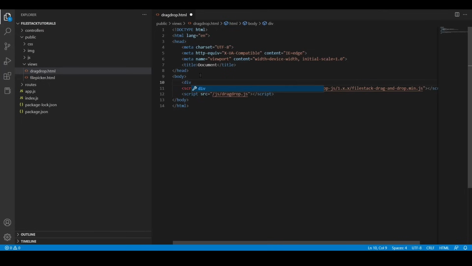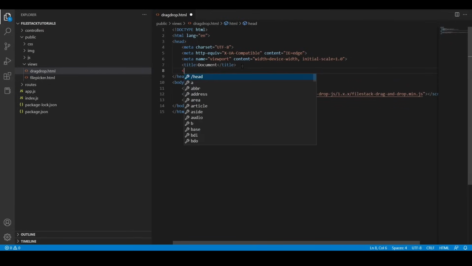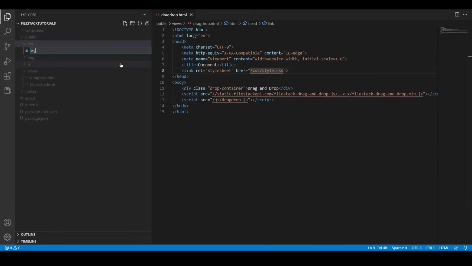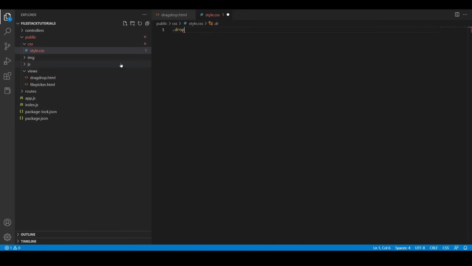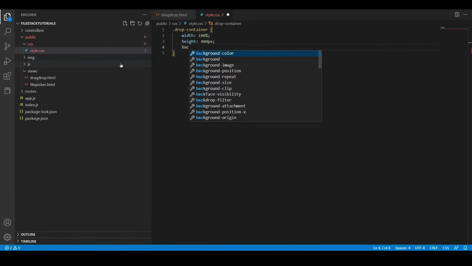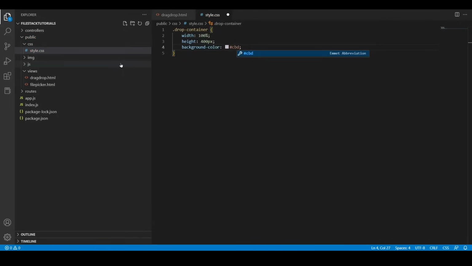And we are going to add a div where we are going to drag and drop our files. Then we are going to add a style to actually be able to see our drag and drop rectangle where we are going to be able to actually drag and drop our files. So I'm going to create my style sheet and define some style to it. We're going to define some width, some height, and some background color, for example. So we are going to be able to see like a gray rectangle to drag and drop our files.